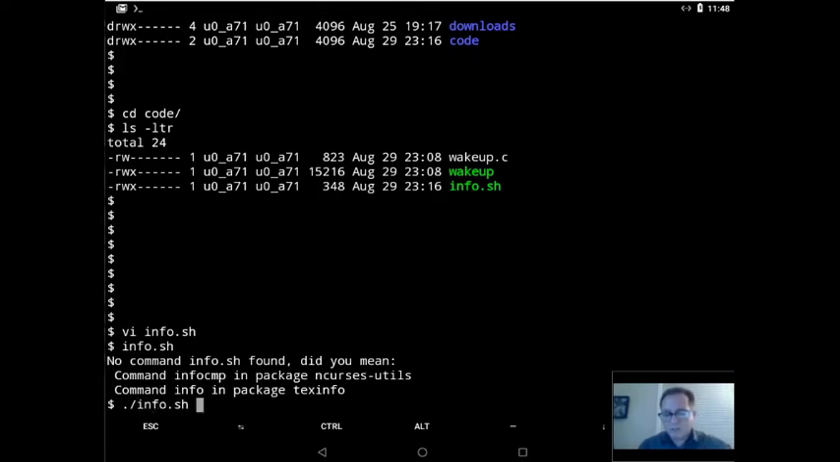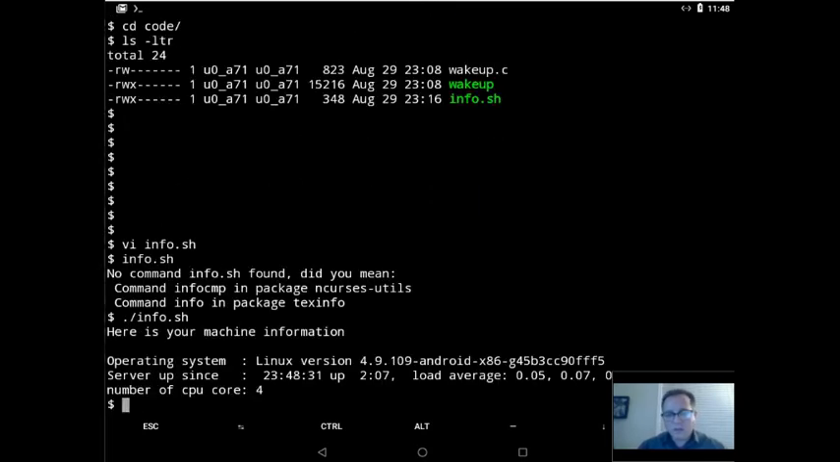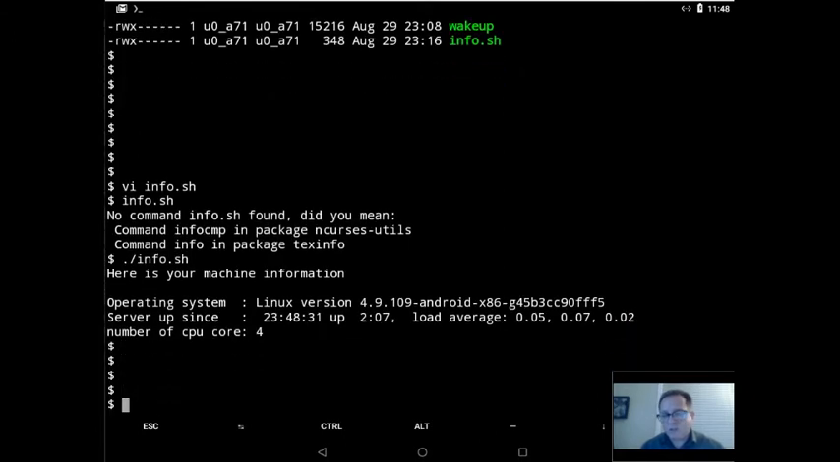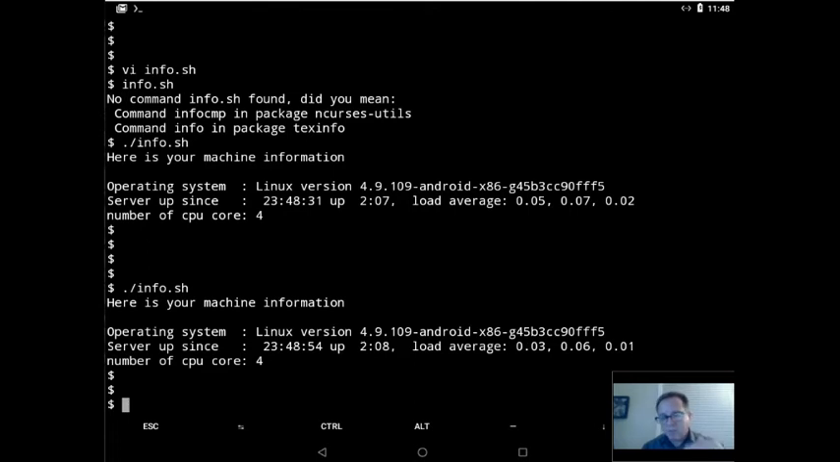Dot slash: the dot means the current folder where I am, the info.sh right there. And it's telling me this is your machine information, this is your operating system, the server is up since, the load average in the last minute, 5 minutes or 15 minutes, and you have 4 CPU cores. So I don't have to retype all the commands all the time. Now I have a script. The script is giving me the information I need in a fraction of a second. This is how you're going to script your first bash.